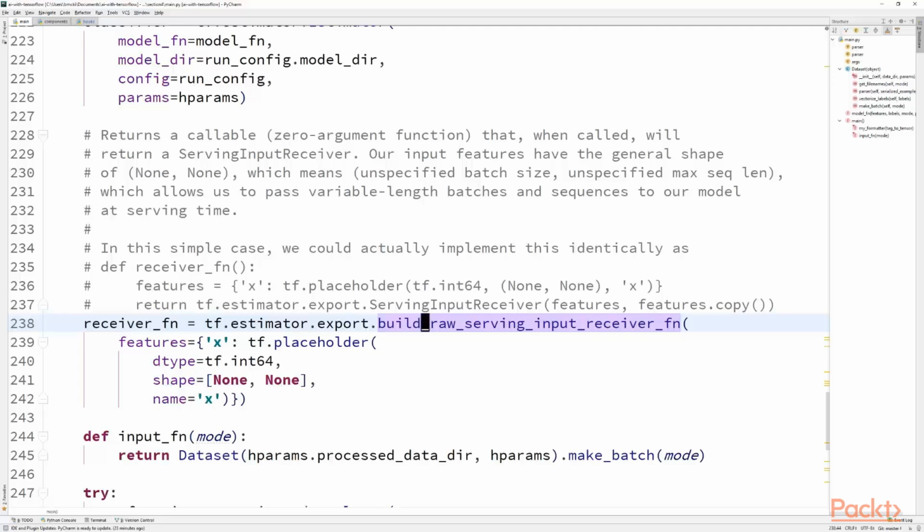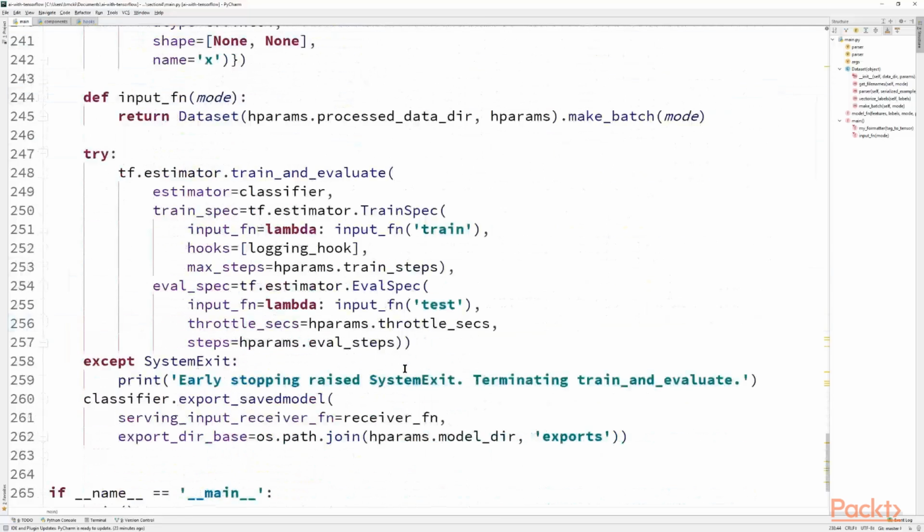We're now done with the hard work involved with exporting our estimator, and we just need to call the export_saved_model, as we saw was at the very end after training. To export_saved_model, we pass the receiver function that we just looked at, and also the place or directory location we want to export our model. I've chosen to export it within the model directory under a subdirectory called exports.